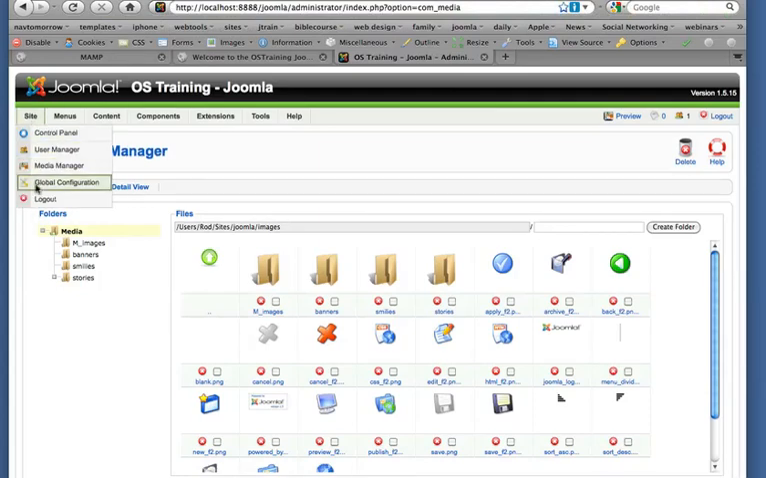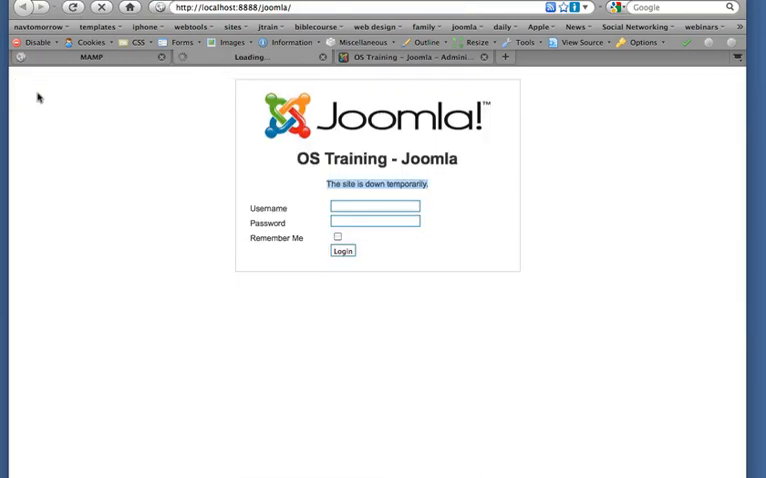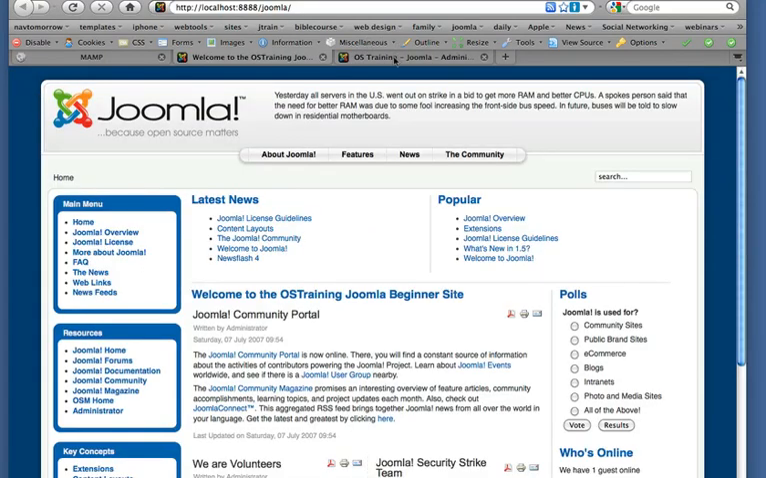Let's bring our site back online. Go back into our global configuration. Say no, the site is not offline. Click Apply. And of course, our site is immediately back up.